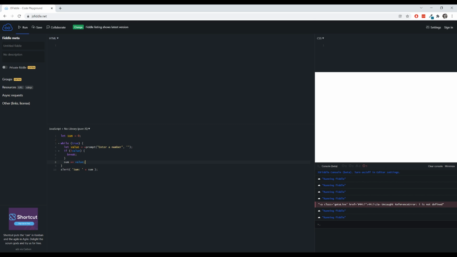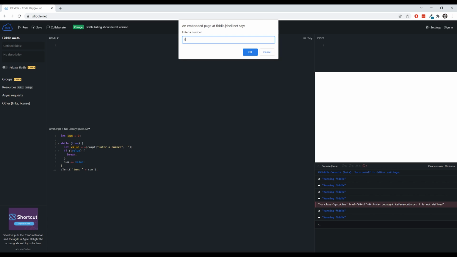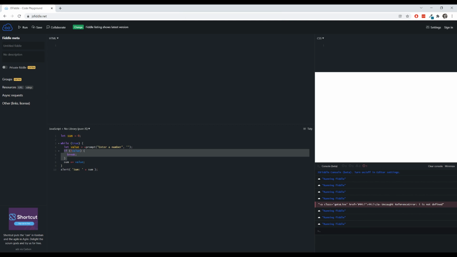So actually let's try it out. So let's input 1, 2, 3, and nothing. And we get 6 because our break got activated, and basically what break does is just pass the control to the first line after the loop. So in our case, it's this alert here.